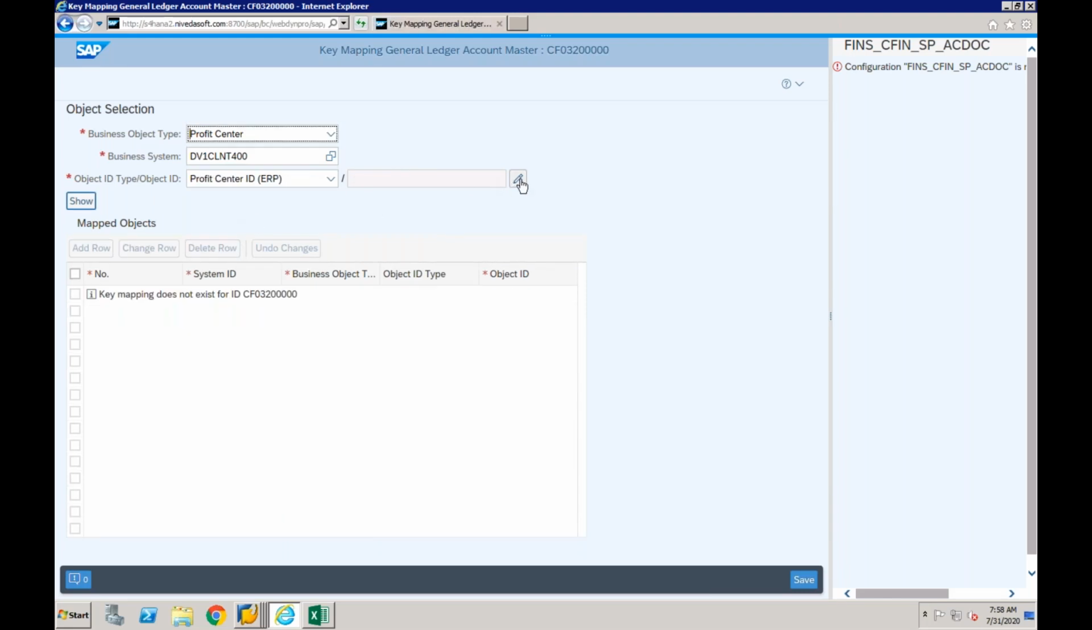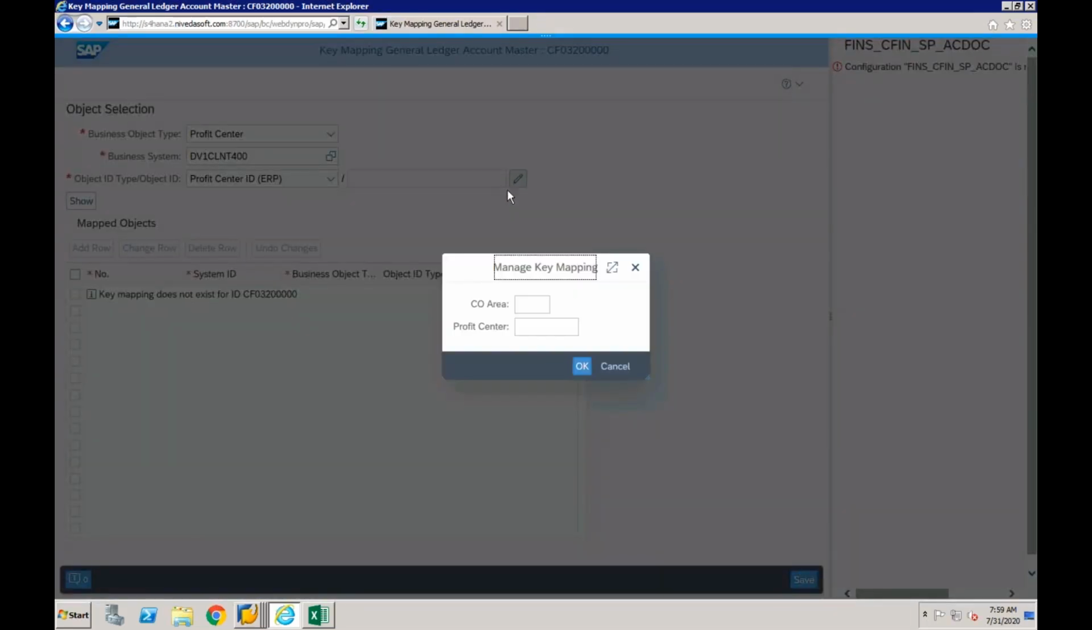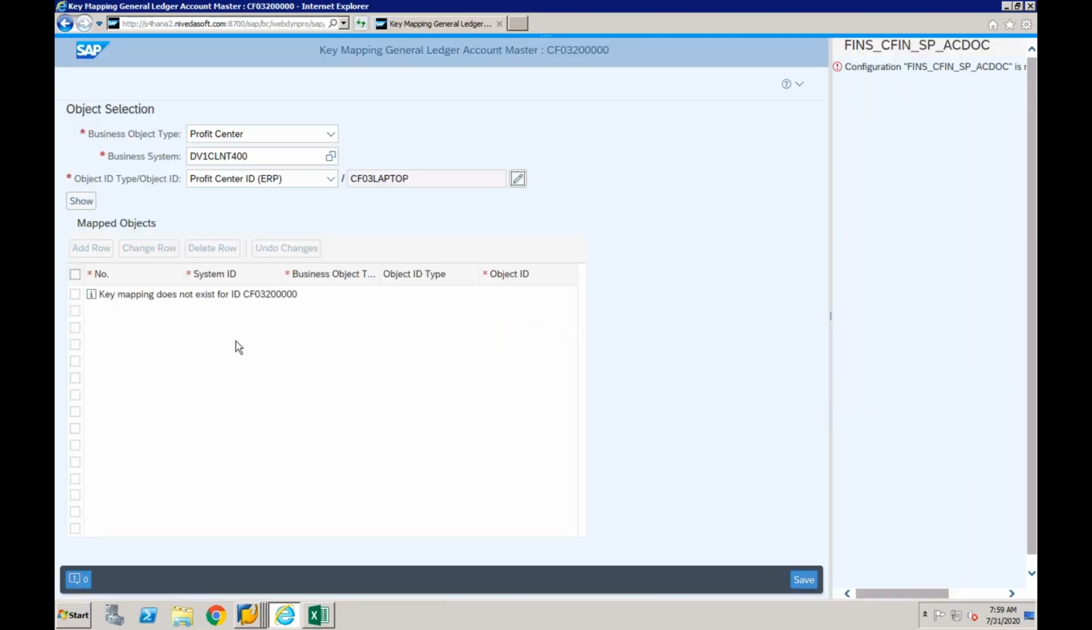Okay, and which profit center we want to map? Just verify there is only one entity here. Click on the profit center, click on this button and provide your controlling area in the target system, which is CF03, and the profit center is laptop. Okay, key mapping does not exist for this object, which is correct.